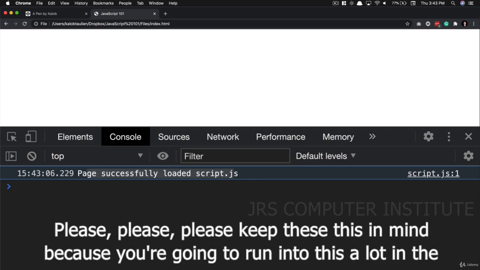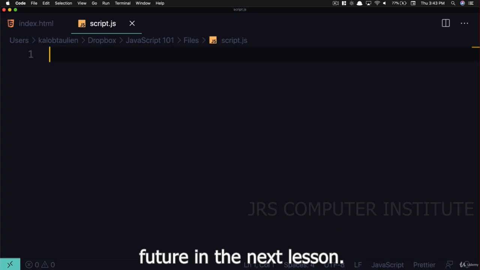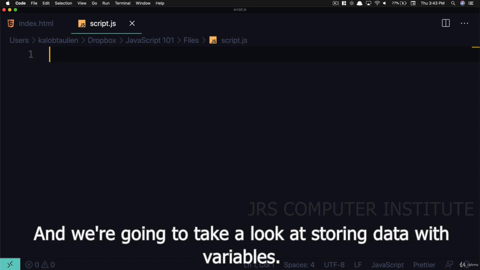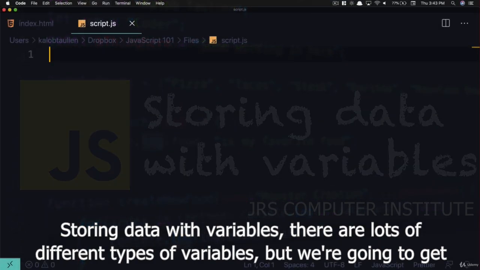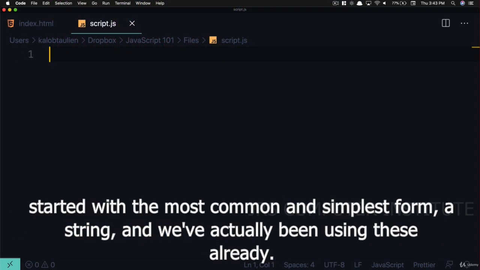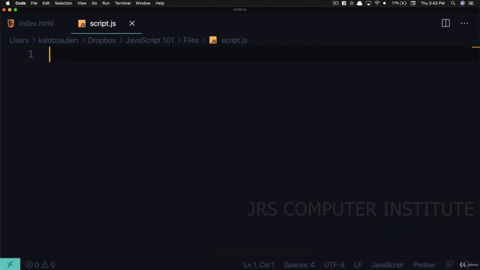Please, please, please keep this in mind, because you're going to run into this a lot in the future. In the next lesson, we're going to take a look at storing data with variables. There are lots of different types of variables, but we're going to get started with the most common and simplest form, a string, and we've actually been using these already.